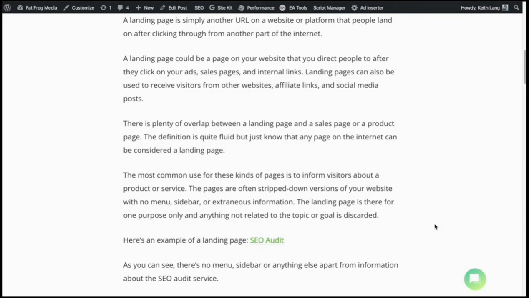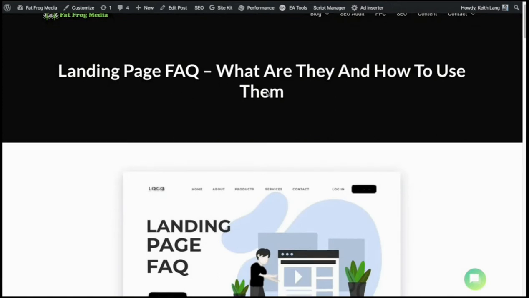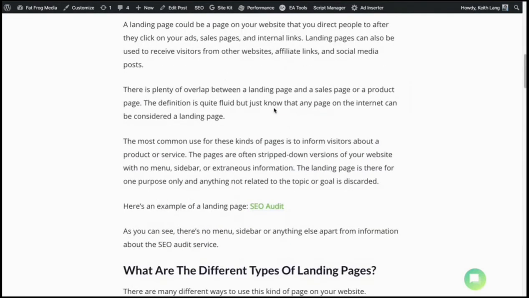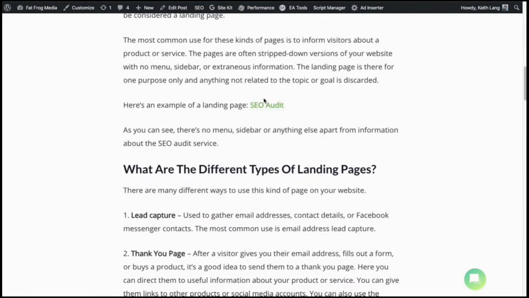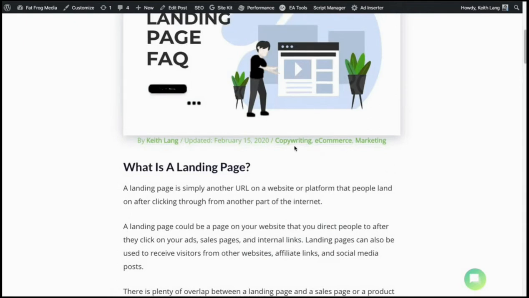If we have a page, say for example, let's take this one here, the landing page FAQ. So here's a blog post about landing pages. If I was to create a sales page directed at people interested in, say, ordering a service, whereby I create a landing page for them, it would be a good idea in this case to create that sales page and de-index this page in Google so that both the blog post and the sales page are not competing for the same keyword. So how will we do that?